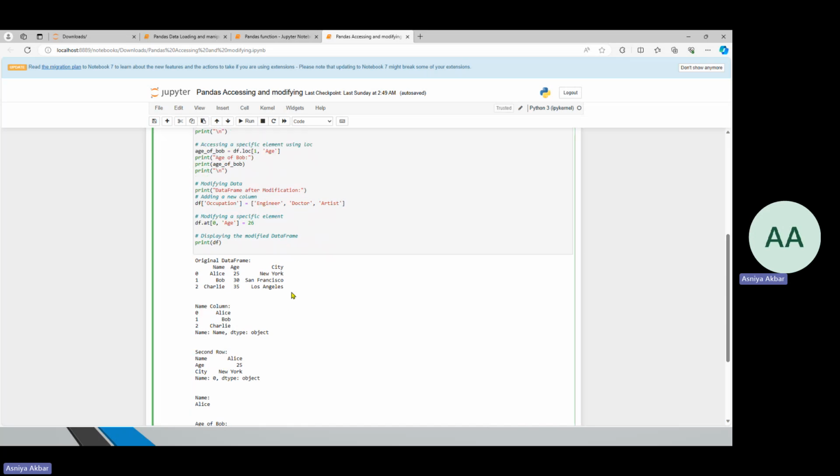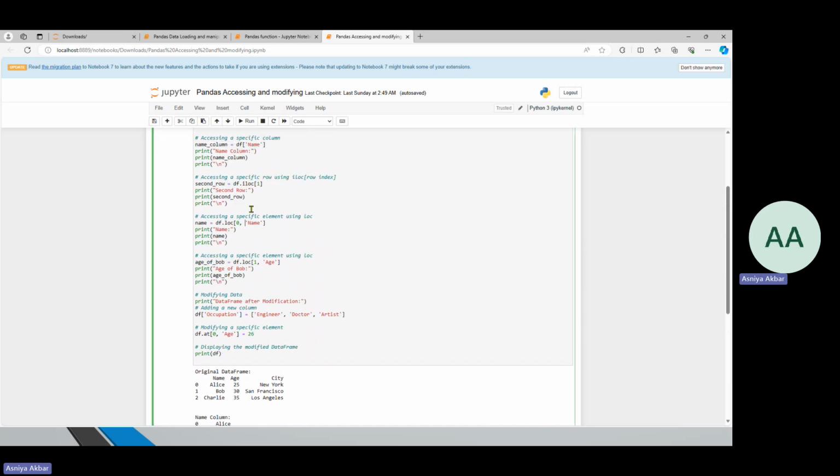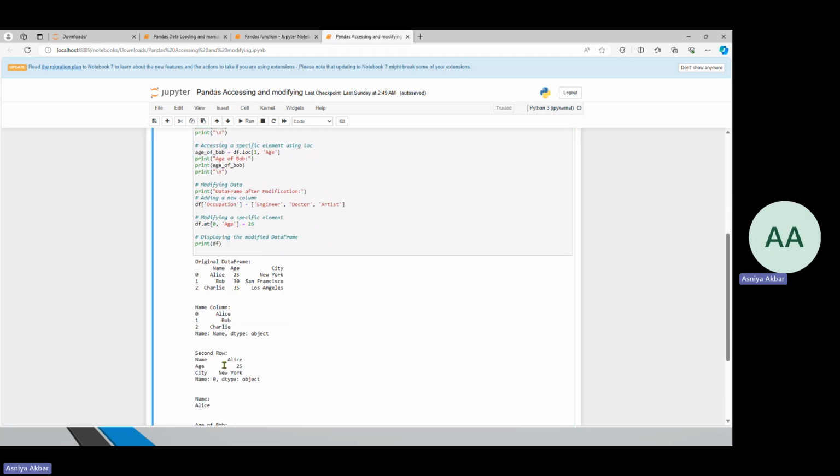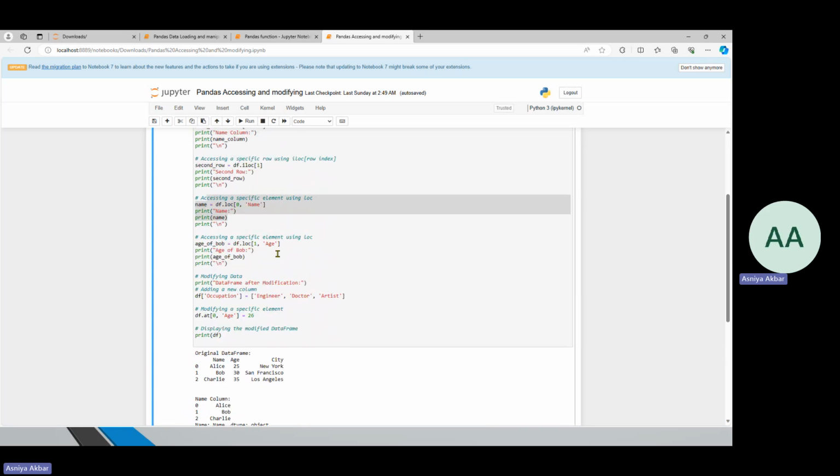So when you give 0 and just name, you can see here that in the name column at index number 0, we have Alice. At index number 1, we have Bob. At index number 2, you have Charlie. Hence, for the age of Bob, we have .loc here. So at index 1, we have Bob. The output here is going to be Bob. You can see that name is Alice.